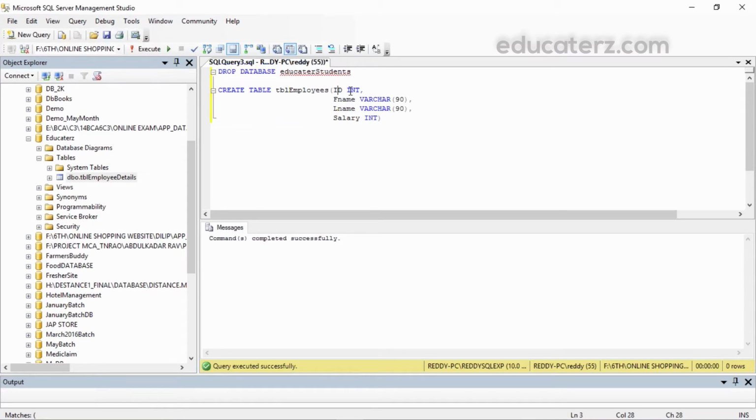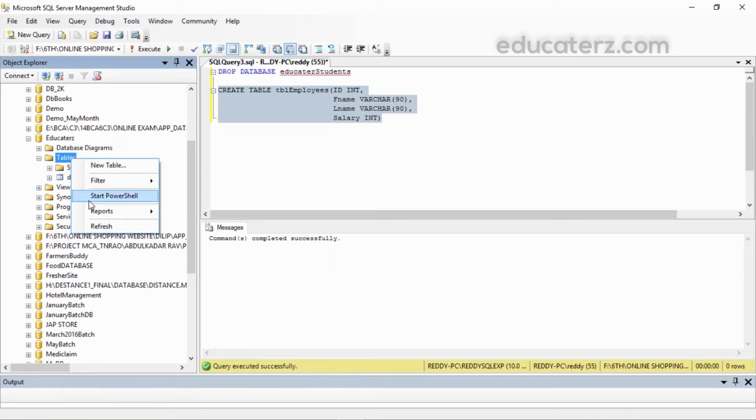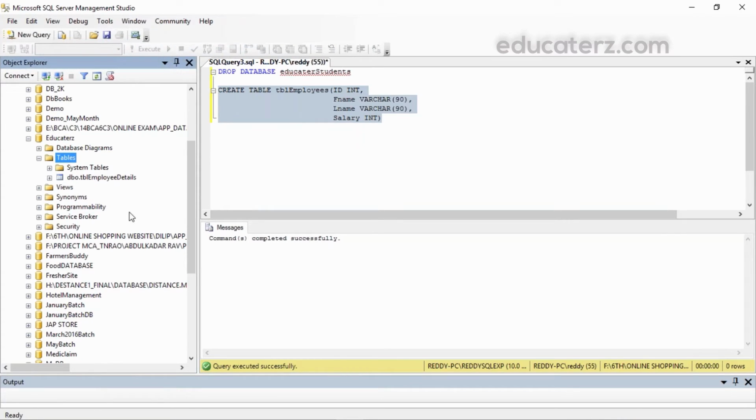ID is a column name. This is a data type, like fname, lname, salary. Just select that particular query you want to execute. Click on execute. Commands got executed successfully. Once you refresh this, you should see the two tables now. But here, I'm not seeing that.